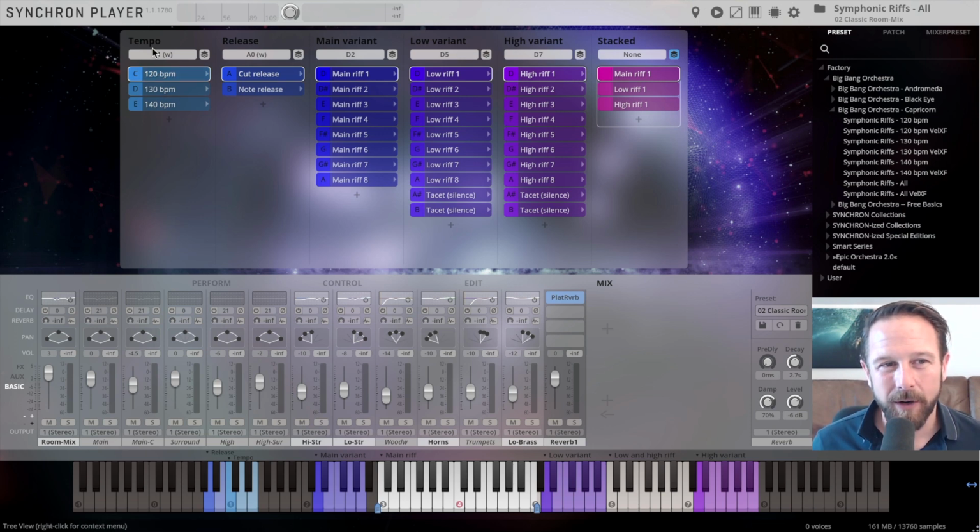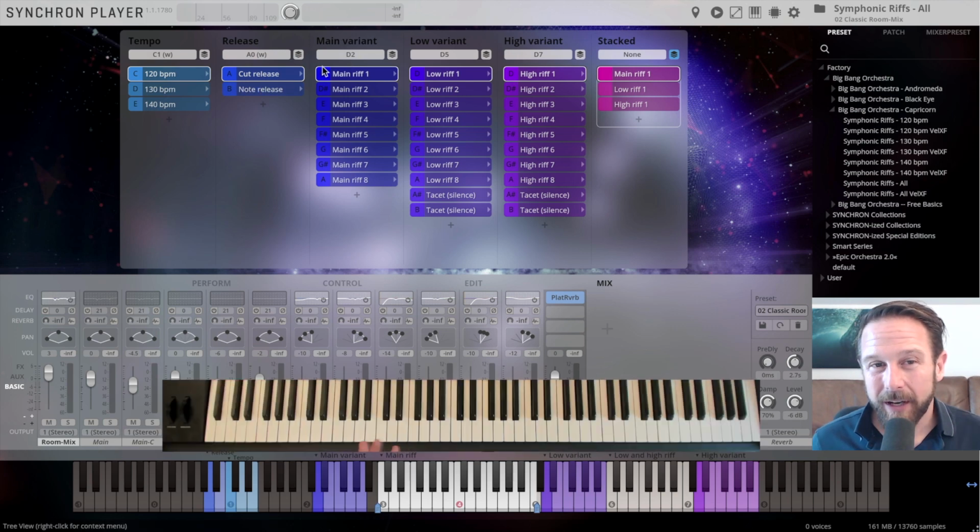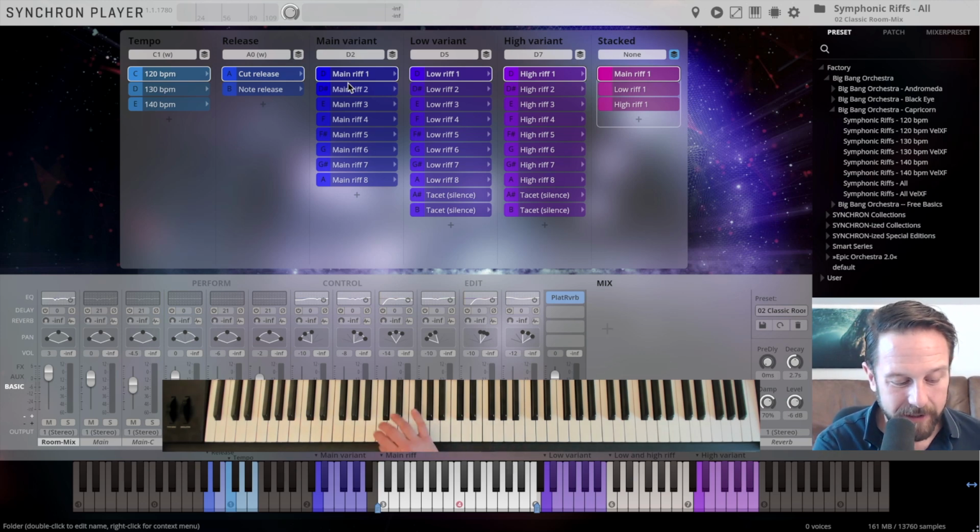You can see how it's organized. You choose the tempo, you choose which kind of release you want to get, and here you have 3 riffs that you can combine, and we're going to talk about that right away. From C3 to C5, it's the main riff that you choose right here. It sounds like this.